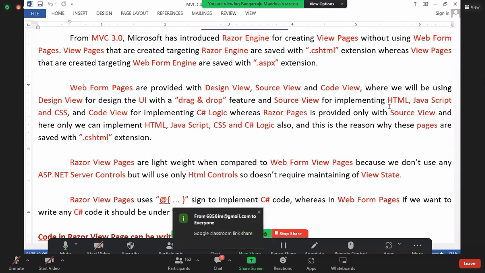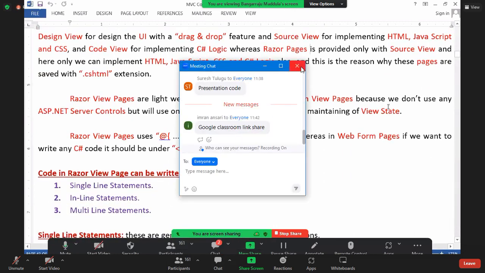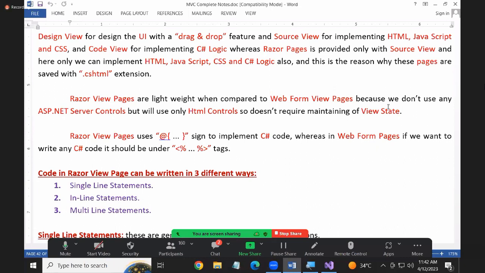Whereas a Razor page is provided only with source view. And here only we can implement HTML, JavaScript, CSS, and C# logic also. Everything in one place. And that is the reason why these pages are saved with the .cshtml extension, because it contains C# also, HTML also. We are saving them as CSHTML. That's why you call them a .cshtml page. Is it clear, everyone? Yes or not? Okay, so that is the important thing: why the extension is CSHTML.